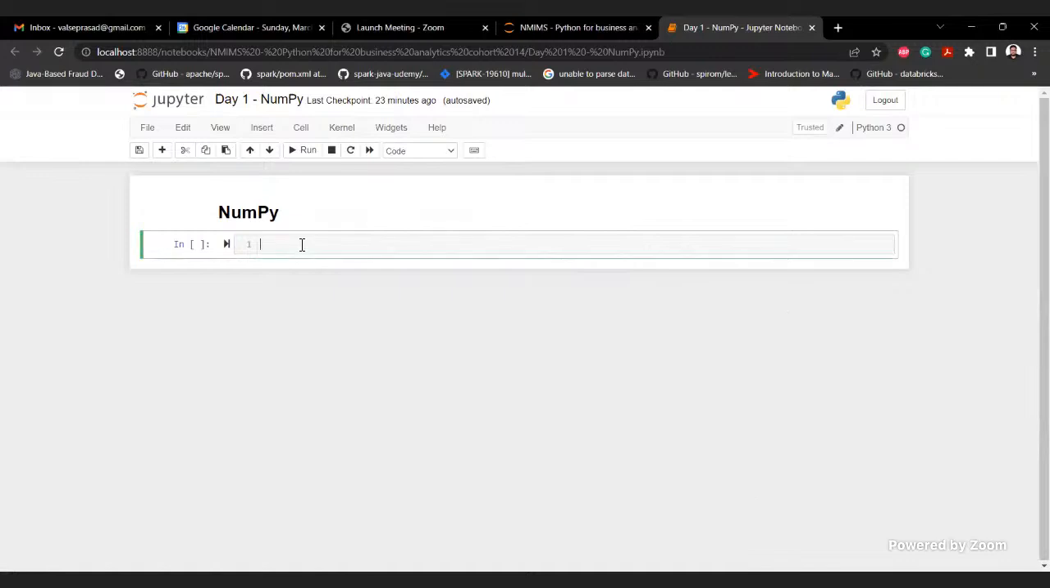All right, let's see how we can create a numpy array from a list. Let's say I have a list of weights of a group of candidates: 52 kg, 62 kg, 73 kg, and let's say 64 kg.